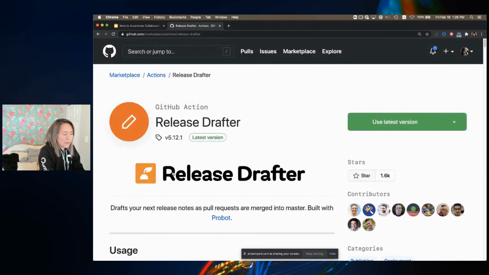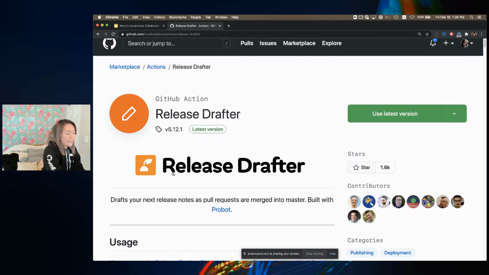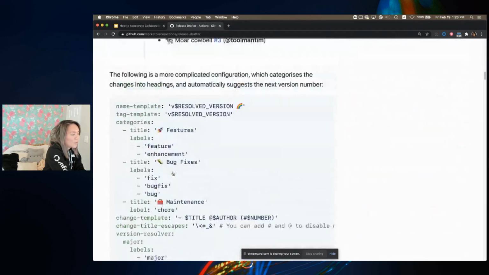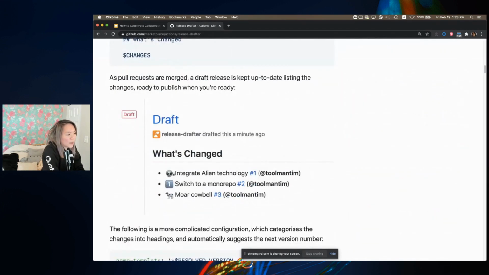This is a very popular action. Even before actions came along, this was a popular Probot as well. It's a GitHub app, and now that we have actions, it got turned into a GitHub action, and it's pretty popular, and I really, really love using it. What it does is that every time you close a pull request, it will draft up your release notes for you and organize them really well. So you can even categorize it as a feature release or a bug fix or just basic maintenance. So I really like using this GitHub action.